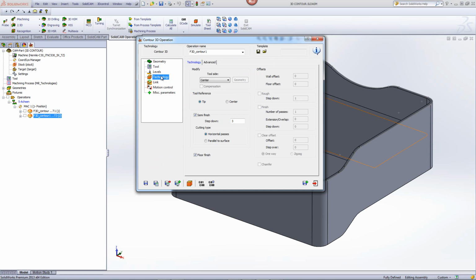Now let's go into our technology, and now we'll work on parallel to surface. What parallel to surface will do, it'll actually have the tool go parallel to the actual geometry over here as it goes down into the part instead of going horizontal, and it'll actually go according to the shape itself. Let's have it go at every 1mm and also do a floor finish.